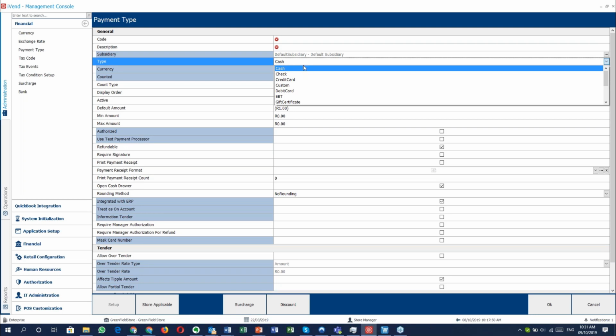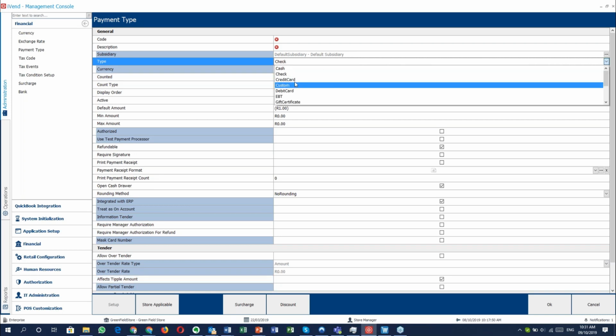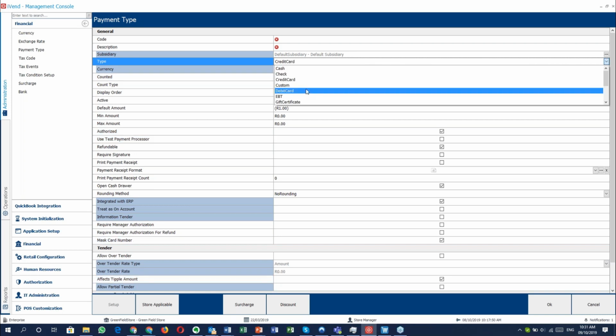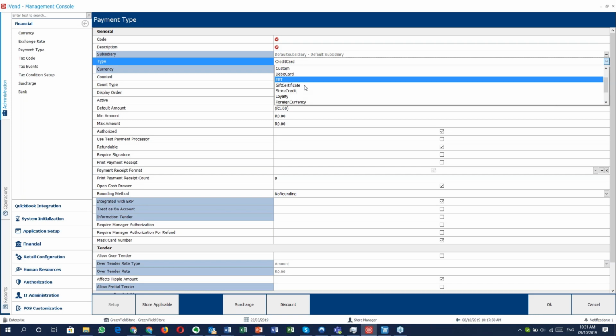But you'll see if I do the drop down, I start off with cash. I can then do things like check, credit card, debit card, EBT. EBT is electronic benefit transfer. It's only really relevant in the US. It's not relevant pretty much anywhere else. Effectively, it's their social payments that they get out there.